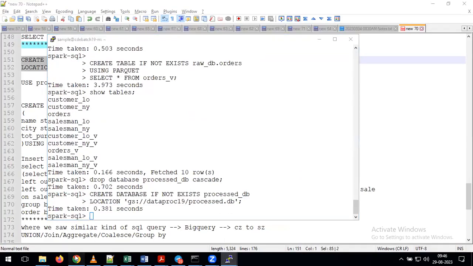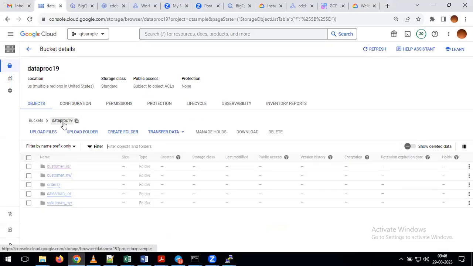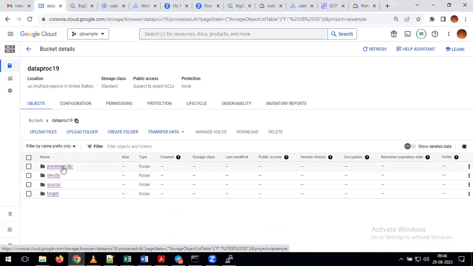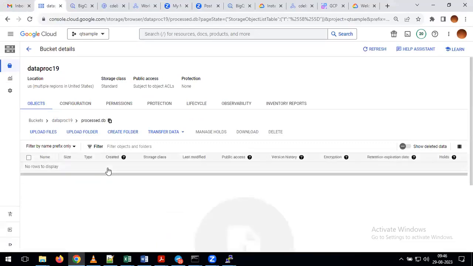Now let's go to the bucket. Earlier we only had the raw database. Now we can see the processed database. In the processed database, do we have any table so far? No. For that reason, it's showing as empty.